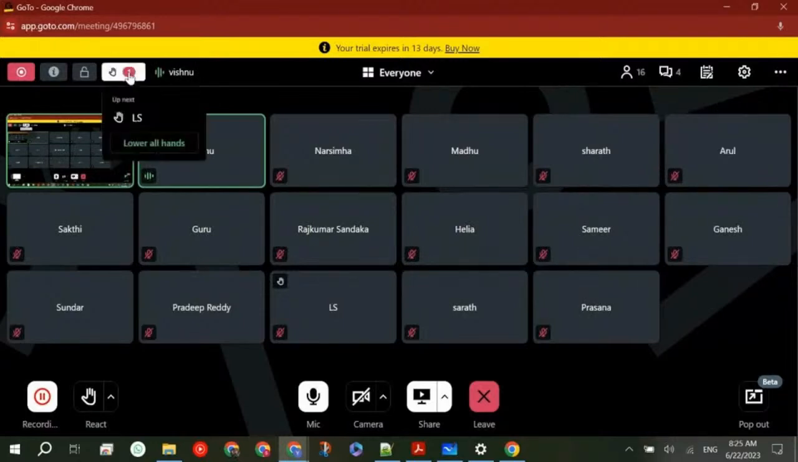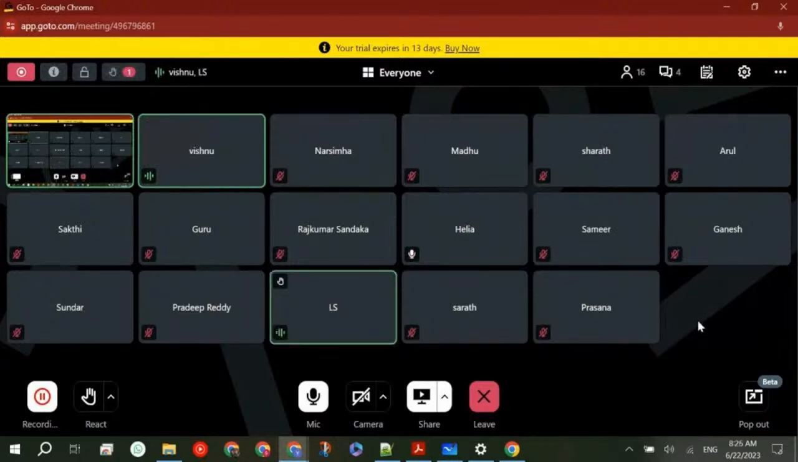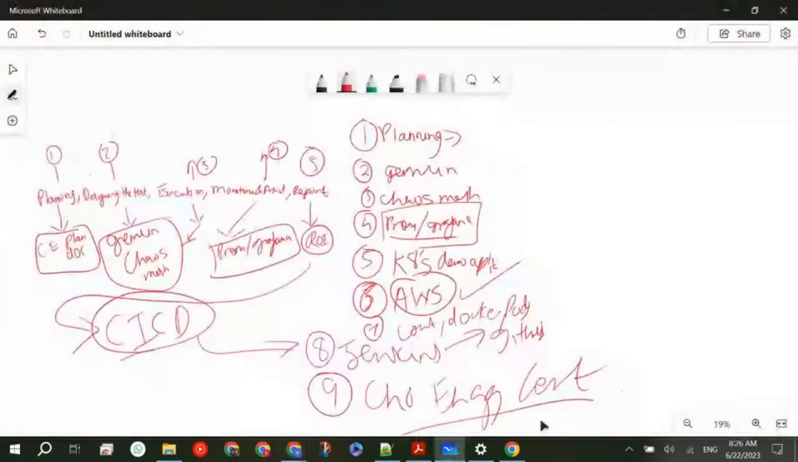One more question I have. LS, I don't know what's the full name, but please go ahead. Other than Jenkins, will we have some material to do the same CI/CD process in Azure DevOps? No, I can provide you some materials separately, but it's not from my course. We are covering only Jenkins for now because we already have a lot of things to cover.